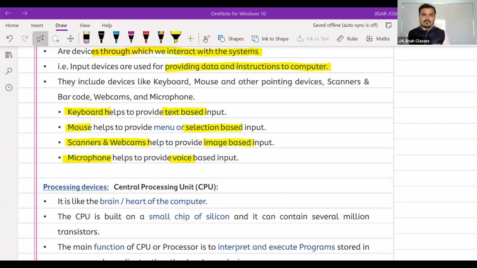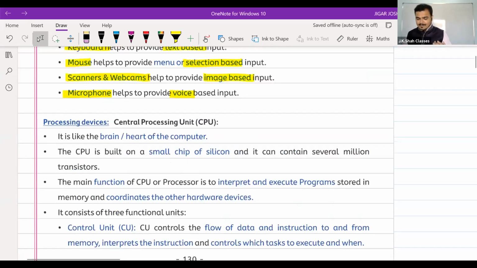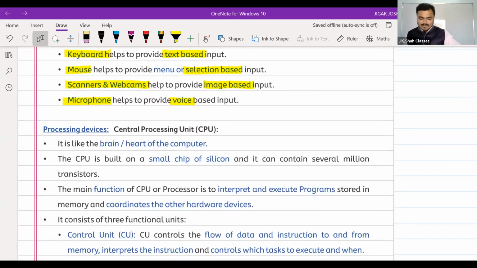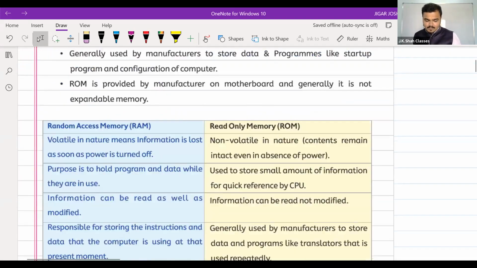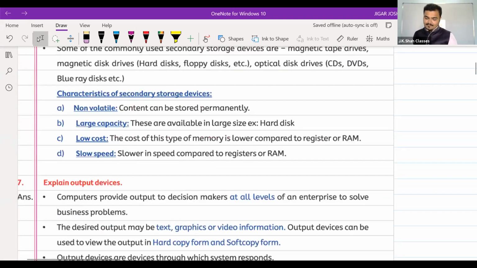Sir, fully covered. Yes, my dear charters, fully covered. The processing part we are going to refer to later on, so don't worry, chill and relax. Moving to question number 7.